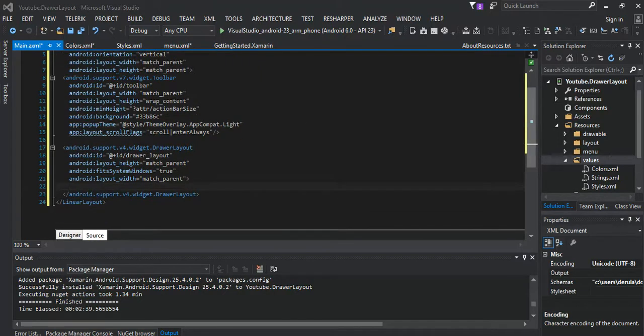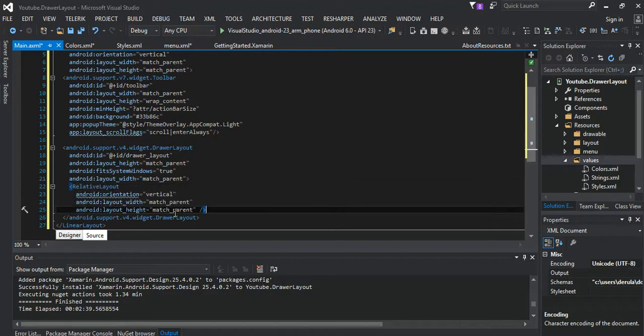First we put a relative layout. For that one, I'll also copy and paste it. So this goes inside our drawer layout. It's just a simple relative layout with the orientation vertical and layout width match parent, just the usual stuff.